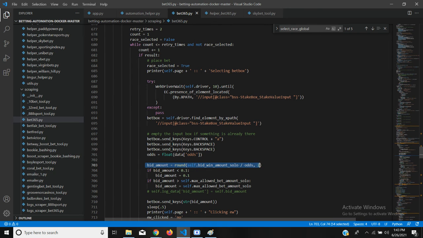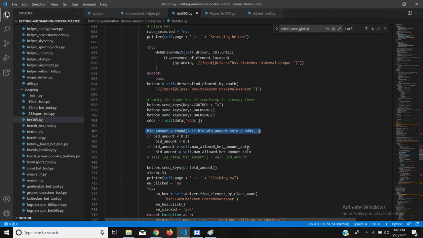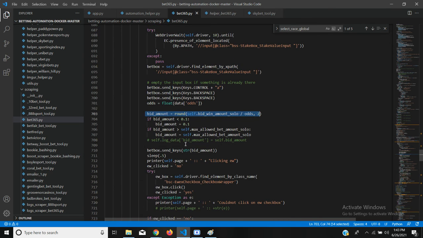For bets, there is a formula that we have to use. We will see the formula below. We never want to do bets below 0.1 GBP or more than whatever the maximum allowed bet amount has been set by Oliver. We don't want to do bets below or above that.